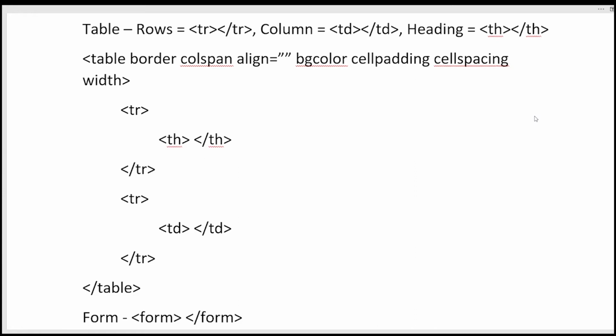Table data tag acts as a data container within the table. They contain all sorts of HTML elements such as text, images, lists, other tables, and so on. The TH tag is the table heading tag which is used to give the heading to each column.